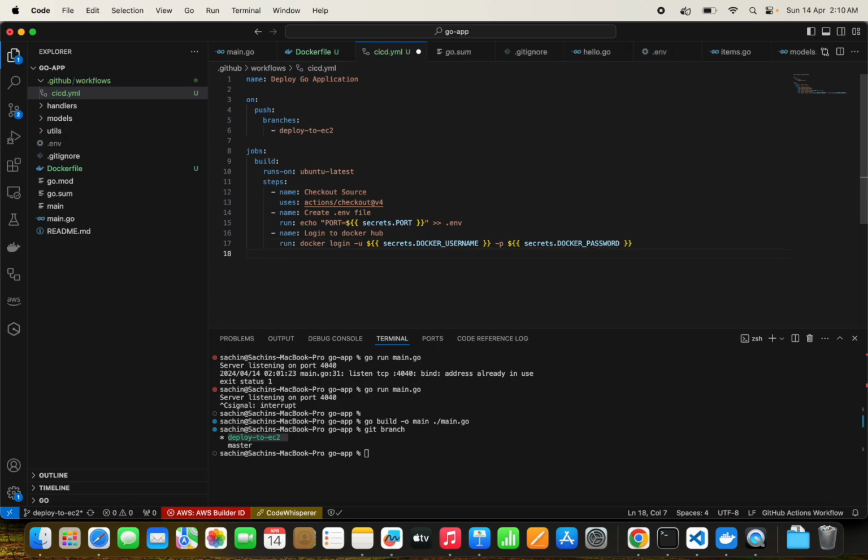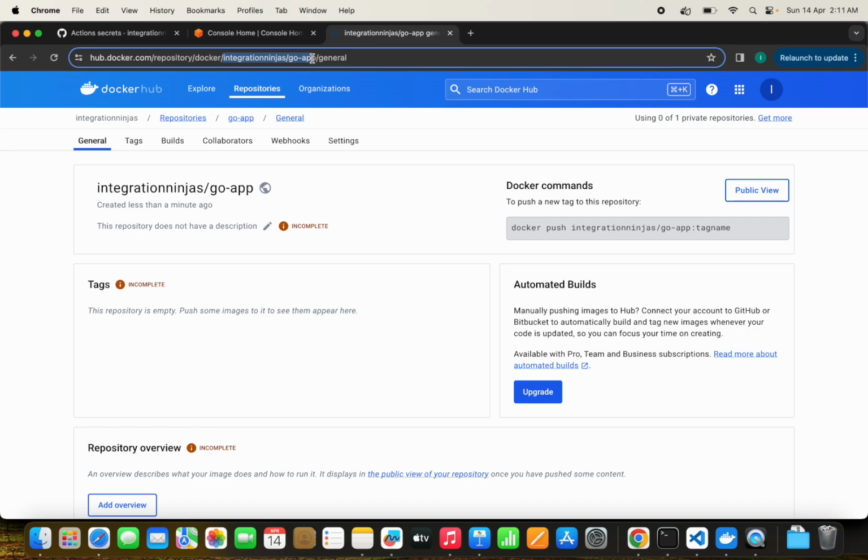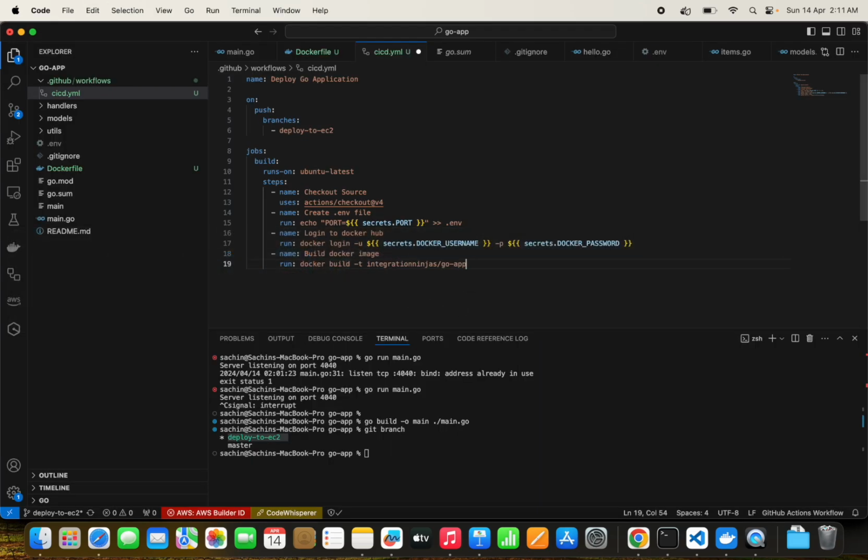And now once this is completed, we need to build the Docker image. Build Docker image, and after that we will run this command, docker build -t, and the name of our image is this one. So we'll copy this and build the image from the current directory. Once this is completed, we are going to push the image to the Docker Hub.